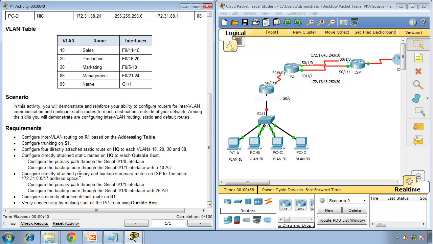Requirements: configure inter-VLAN routing on R1 based on the address table. Configure trunking on S1. Configure four directly attached static routes on HQ to each VLAN: 10, 20, 30, and 88. Configure directly attached static routes on HQ to reach outside hosts.